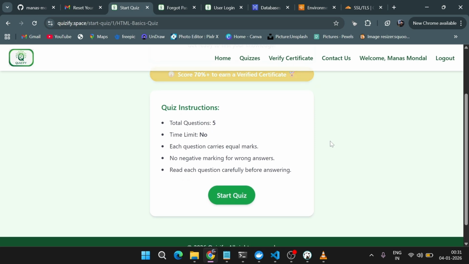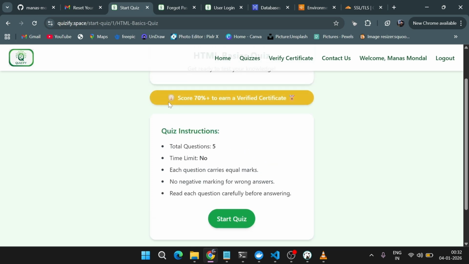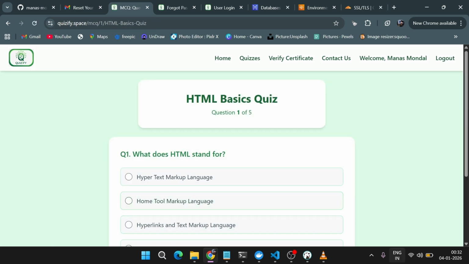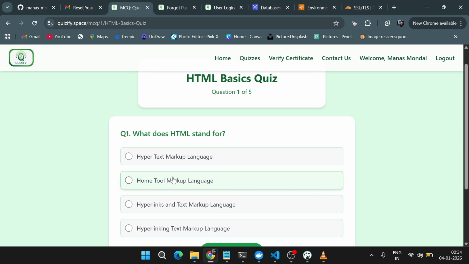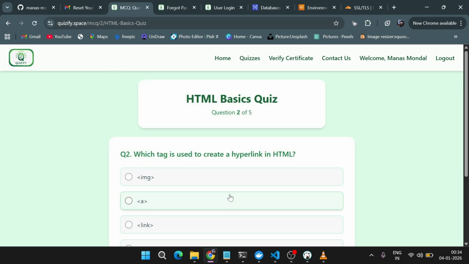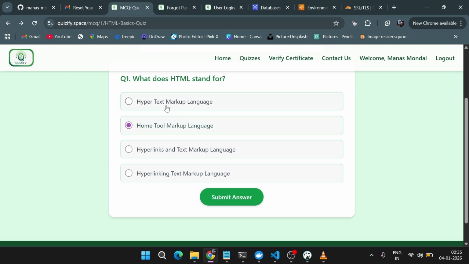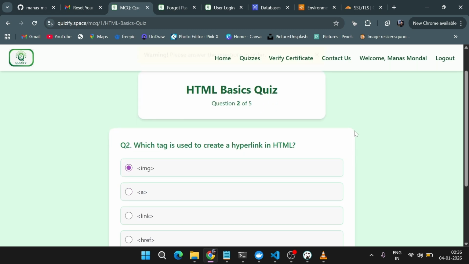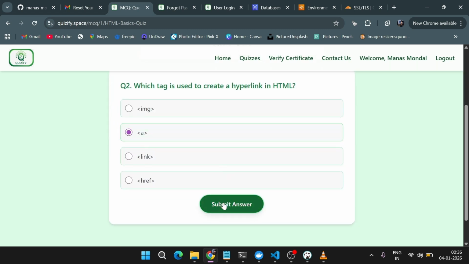Now on the quiz details page, I can see the start quiz button because I am logged in, and also you can see the certificate banner. I click on start quiz and the first question appears with multiple options. After selecting an option and submitting the answer, I move to the next question. If I try to go back and change the previous answer, then submit, I get a warning message asking me to answer questions in order. I continue answering all the questions one by one.